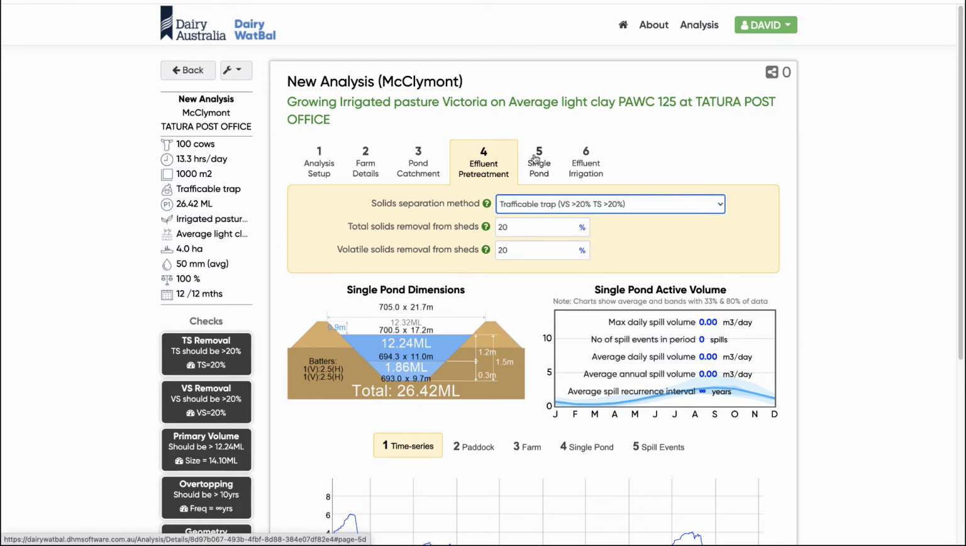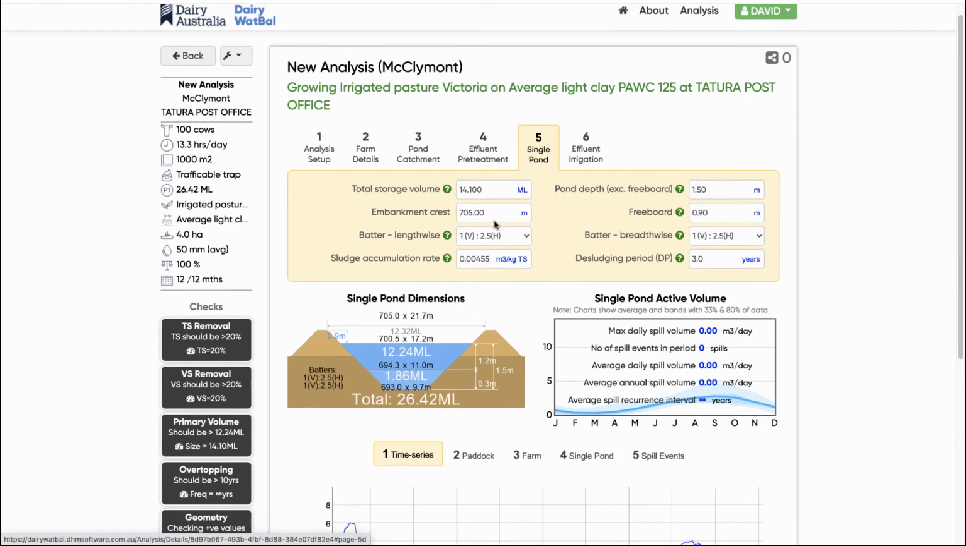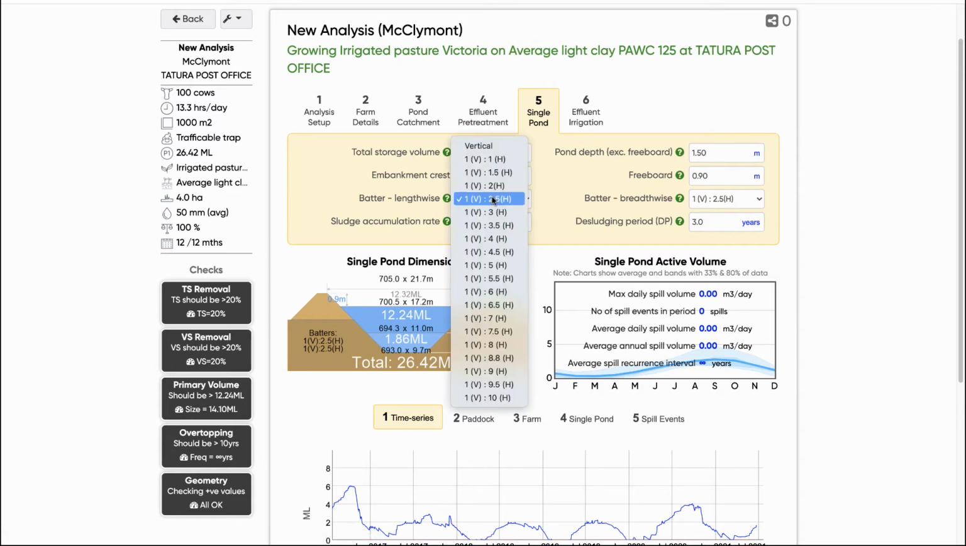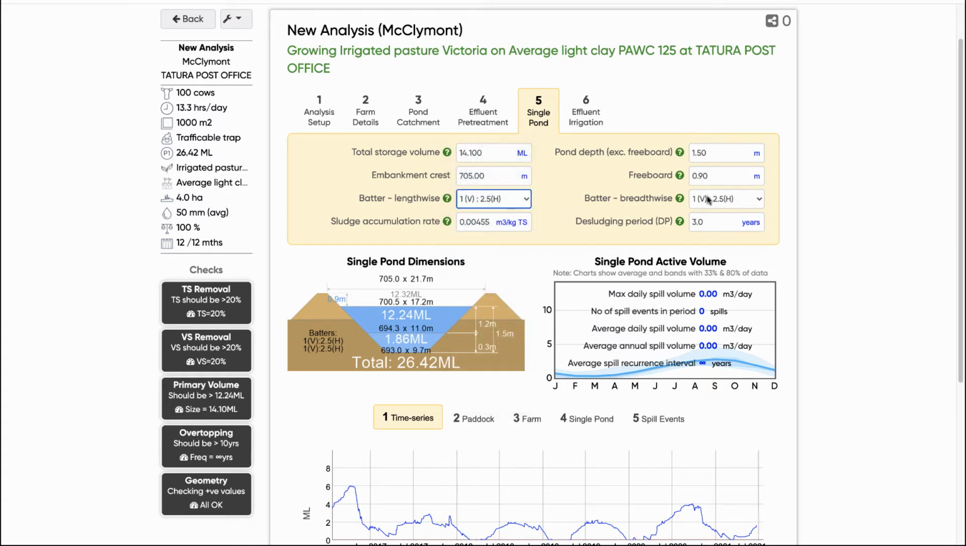Now, after having put that in, we then go and put in our pond dimensions. So we actually put in a total storage volume, which is represented by the blue portion on our schematic diagram below. The total volume on this diagram represents the total storage volume plus the freeboard volume. So we put in key dimensions here, including our batters both lengthwise and breadthwise, and that will then calculate the remaining dimensions on that pond.